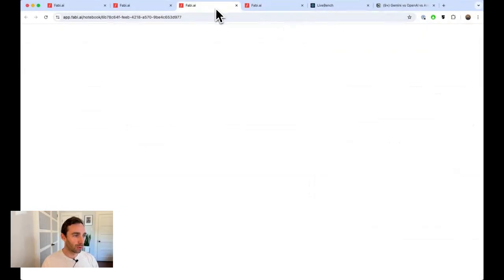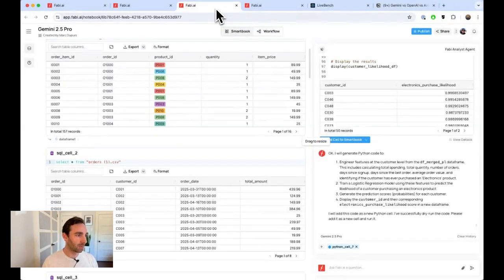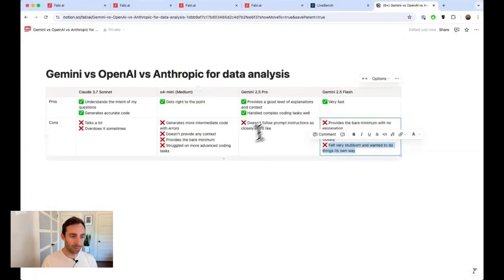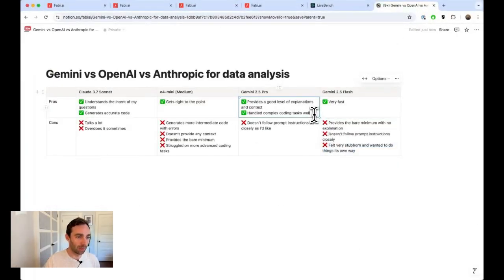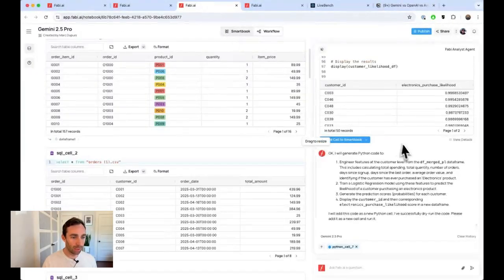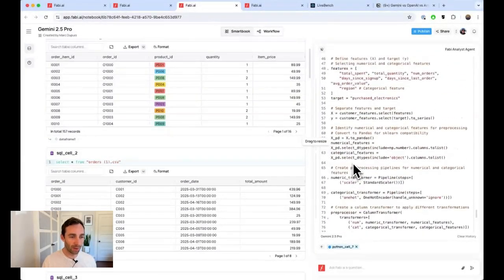Now let's move on to the last one here for this video. So Gemini 2.5 Pro. Overall, I was actually very impressed. To me, it provides a really good balance of explanation and context. So again, for someone like me who likes a little bit of explaining around what's going on with the code, I felt like it provided just the right level.